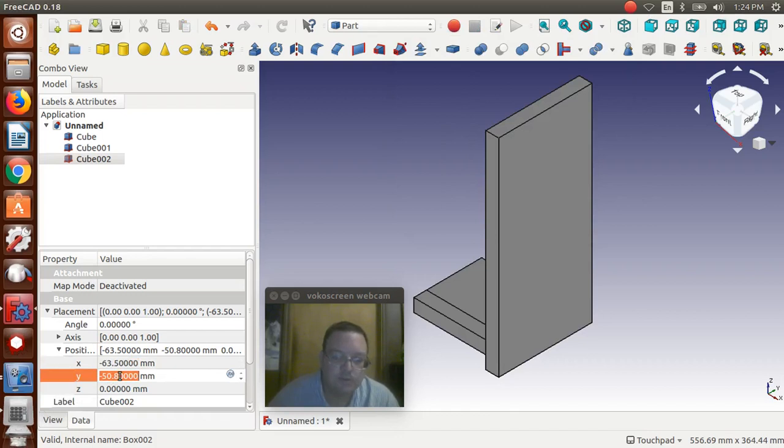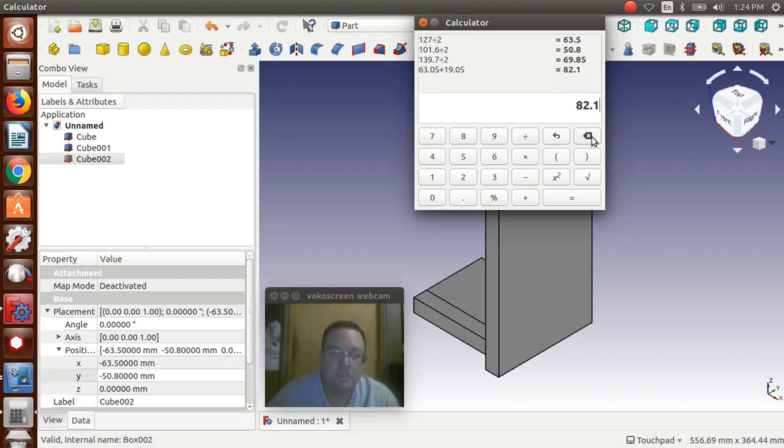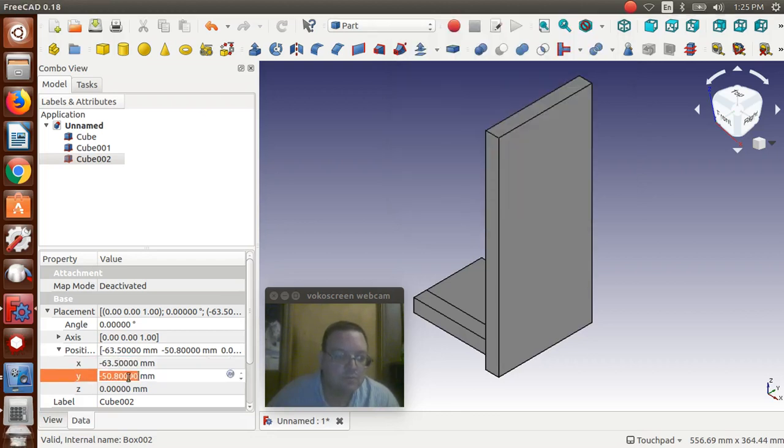Oops, I goofed up. Sorry. This should have been 50.8 plus the 19.05. Control copy. I'm going to put that here. So now that makes the side, and then I'm going to go ahead and make that the 12 inches.